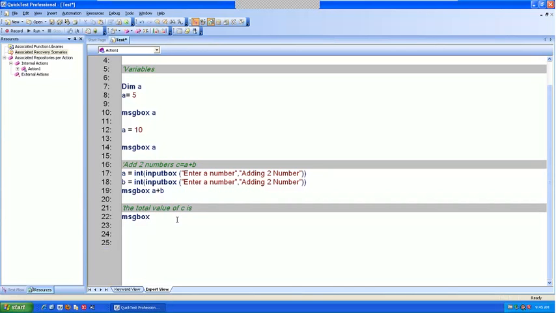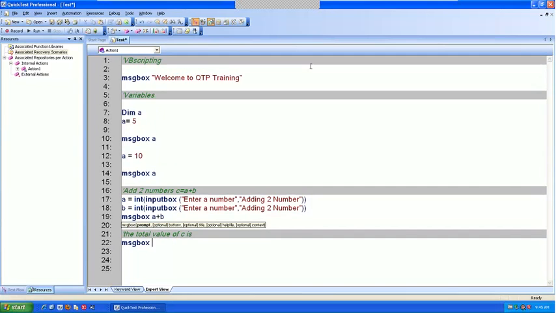Now, when I wanted to print a string, how did I print a string here? Just put it within quotes, right? So I'll say the total value of C is, and close it. Now I want to print A plus B, right? Let's see whether it works.